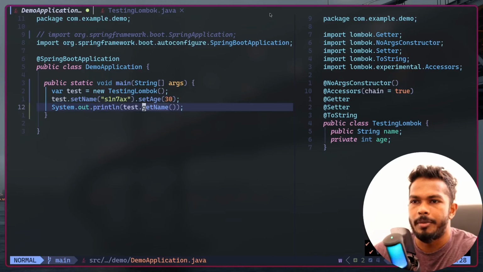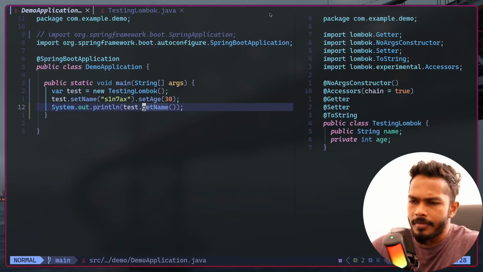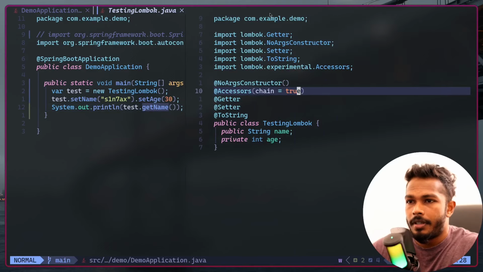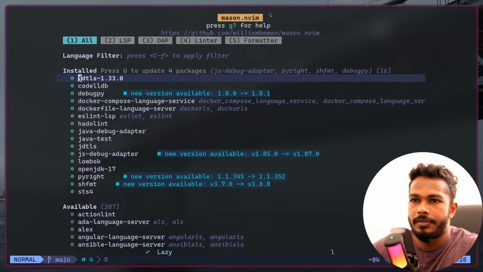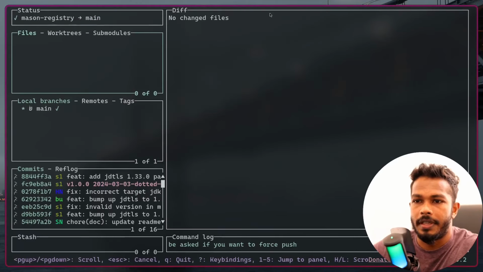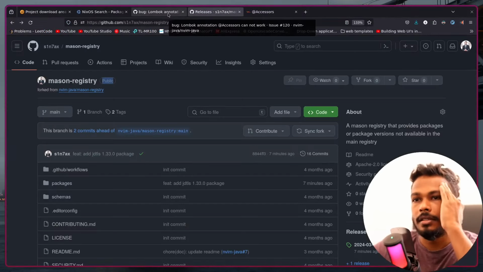I guess we should be able to get the name. Alright, looks good to me. This is working, so I guess we can make the changes now. First of all, we already have released the stuff we want.